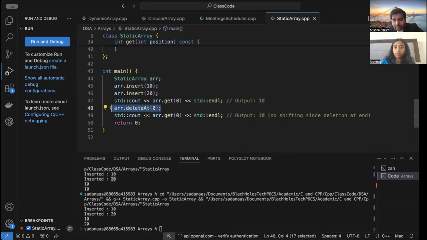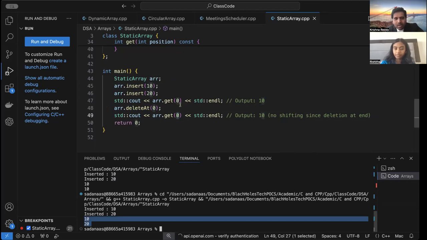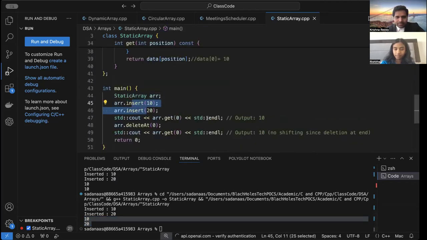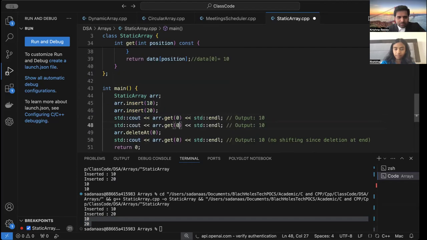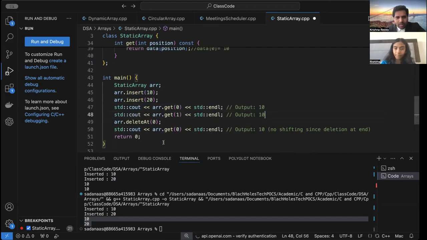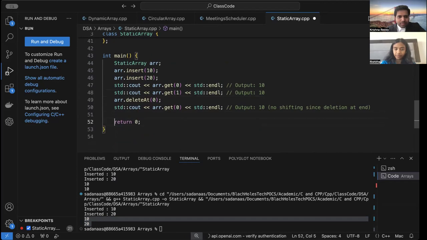Now I am deleting the 0th position. After deleting it, the new zero value is 20. 20, yeah. That's the main. Earlier, it was like this. Later, if you print 1, it should be empty.